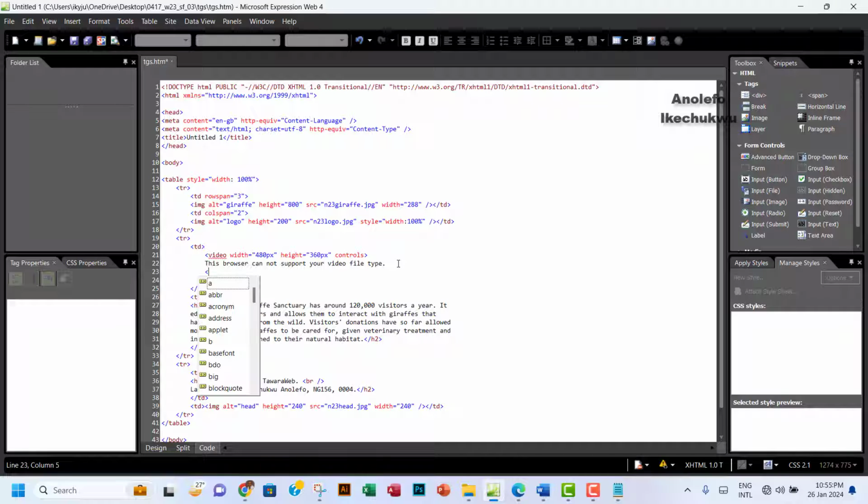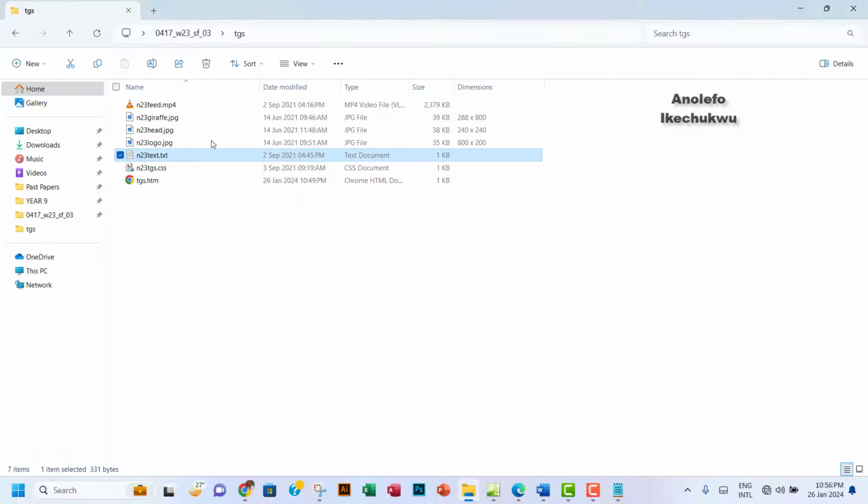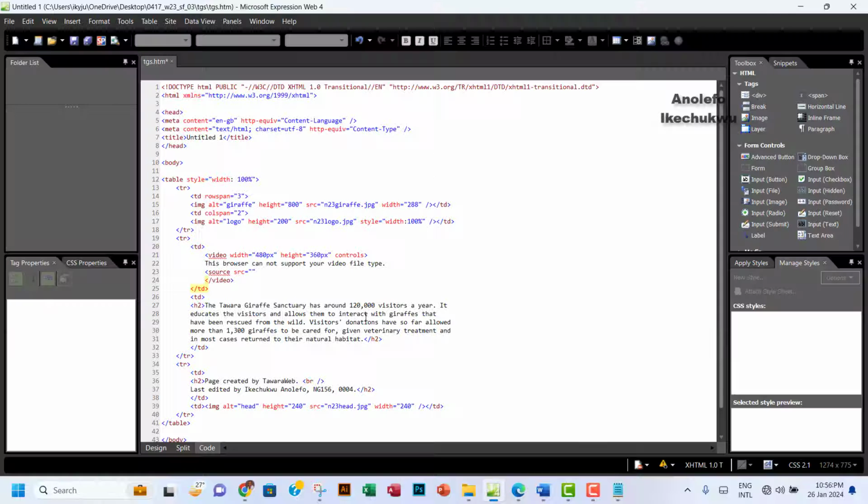So the next one is to have our source, src equals. Now it's time to get the video. Let me just make sure you get the name and the extension. So you want to actually paste it in here.